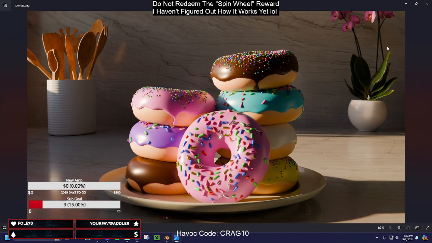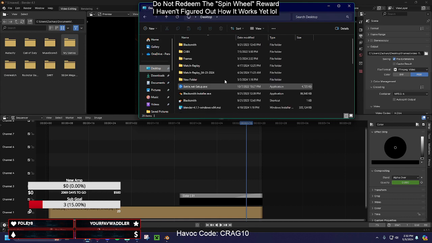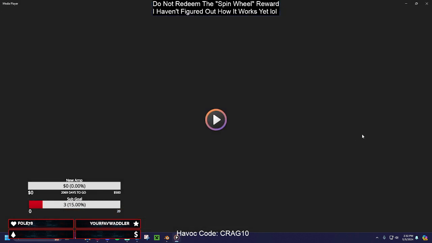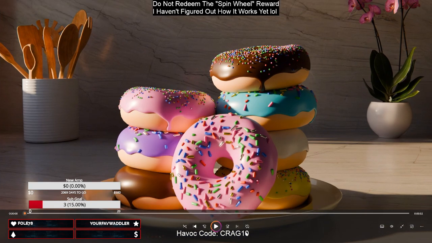it kind of is. So now if I go back into my file explorer, I go to frames, I go to video 1, and then here we go. There we go. Boom. Make it full screen, and there. Super simple.